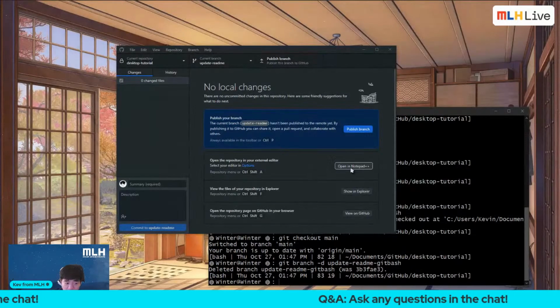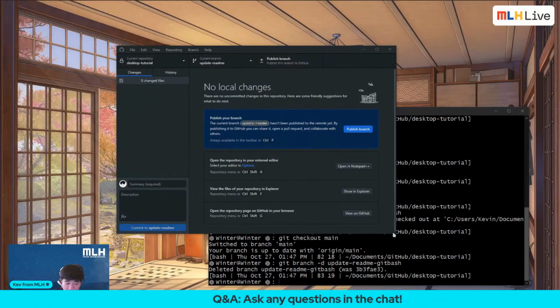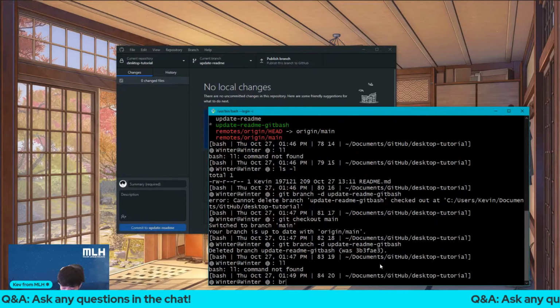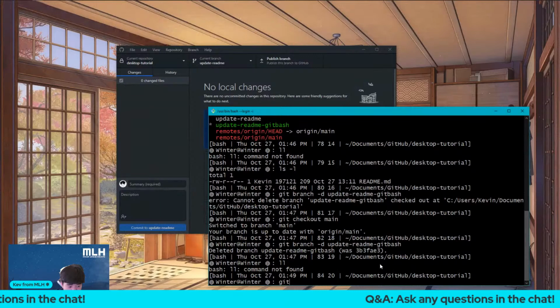So again, if you have Notepad++ installed, you can just click on this. You can make edits. I'm gonna use Vim, so I'm gonna first change my branch. You can also check what branch you're on just by doing git branch.